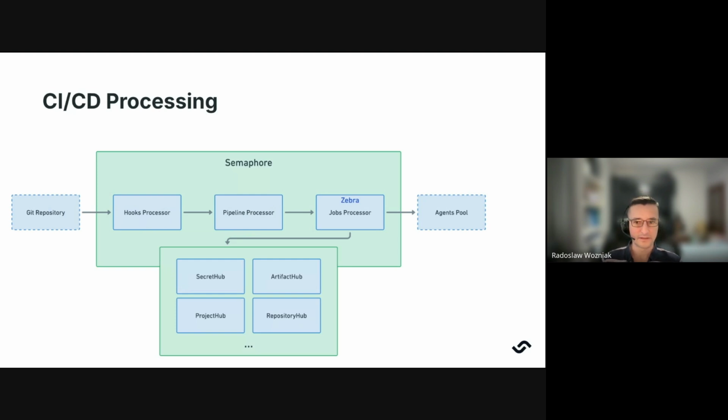When the job completes, Zebra updates its final state. But if something goes wrong, like a job exceeds its allowed execution time, Zebra forcefully terminates it and marks it as timed out to prevent it from blocking other jobs in the queue. This structured approach allows Semaphore to reliably track job execution, making it easier to debug issues, retry jobs when necessary, and maintain a clear execution history.